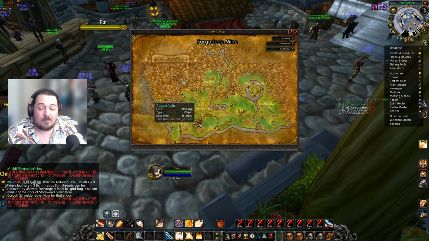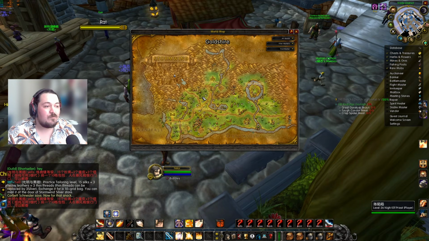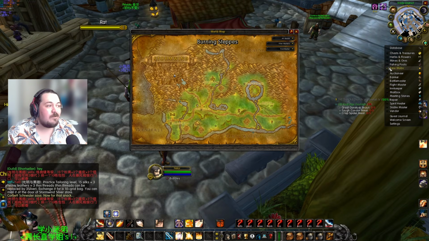Mines and ores, very handy. You could just spam your map with all sorts of crap, but personally, I would turn that off for now and just have rare mobs. And you can also track all the other stuff on here.